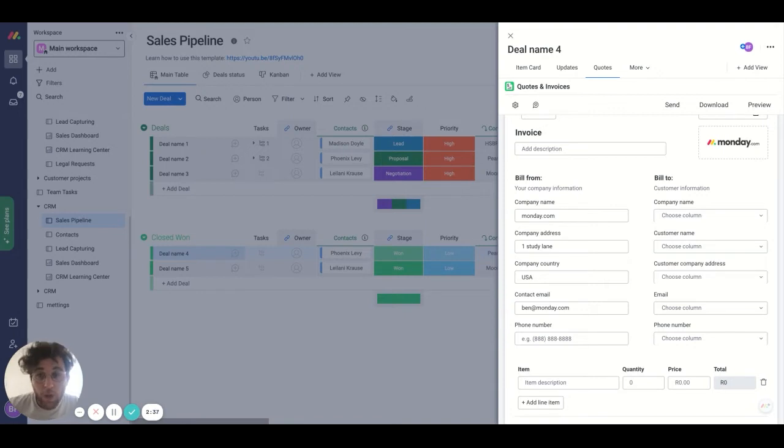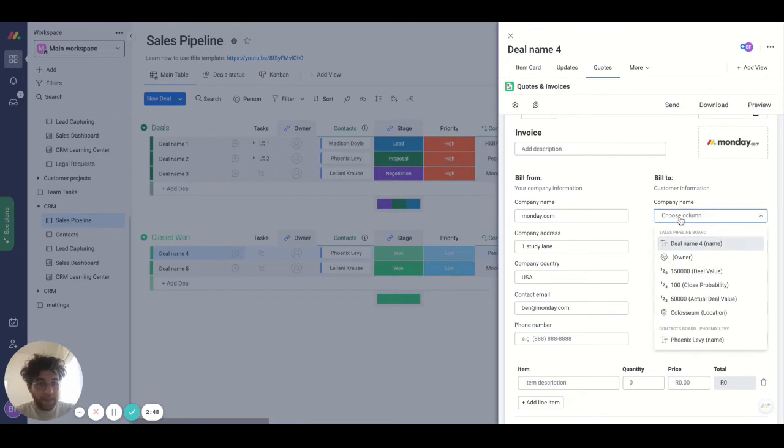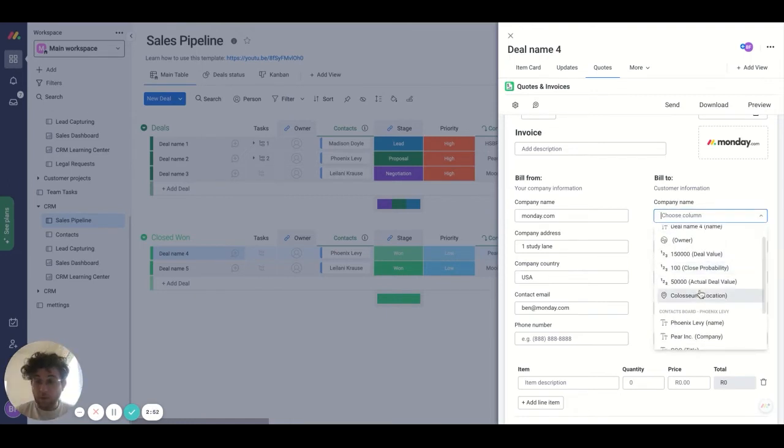What is interesting here is the bill to. I want to then tell the system where to start pulling in information and mapping it. So what I mean by that is I know that this is going to be the company name, and I want that to be associated with the specific column that I write in the company.